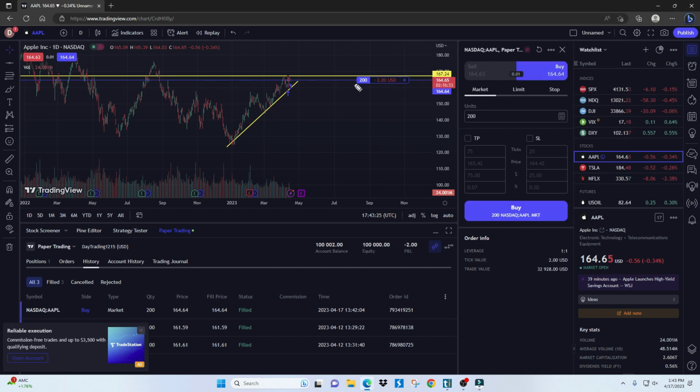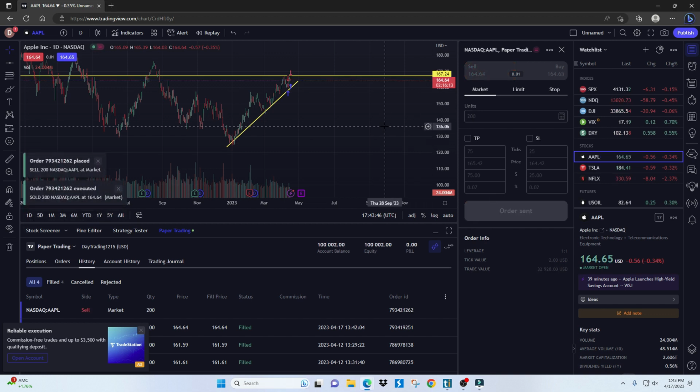Now let's go the other way and sell the entire position. So we have 200 shares. We're going to make sure that 200 is selected in the units box. We're going to choose market, and then we're going to click this sell button, and then we're going to confirm it down here by clicking this button right here. And then now we just sold our 200 shares of Apple.